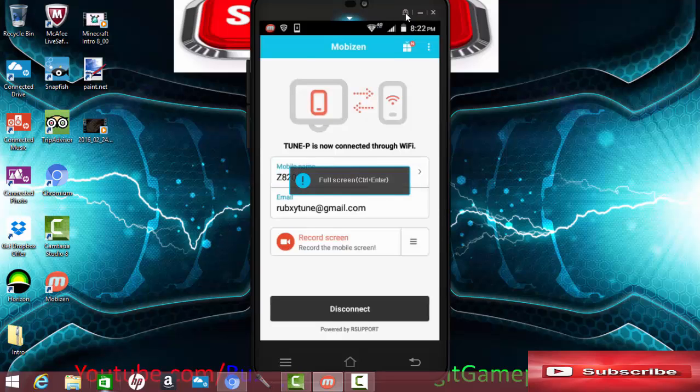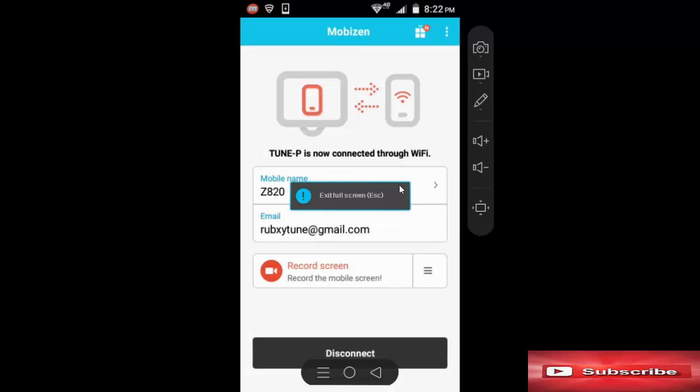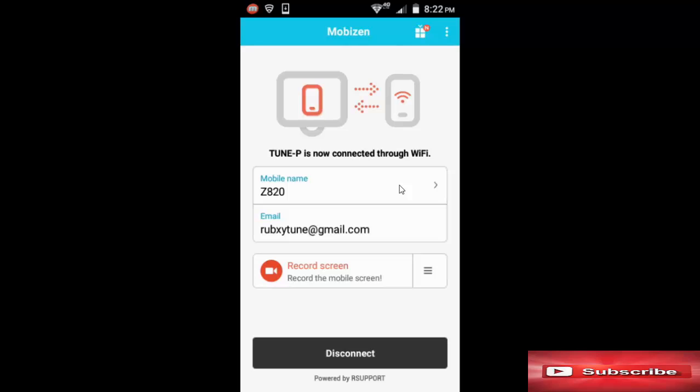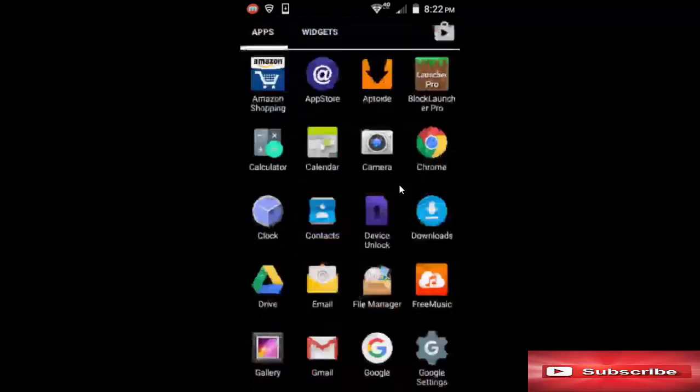Okay, full screen, Ctrl Enter. That's what my friends taught me. So this is how it will look. See? It's a really fun, good thing.